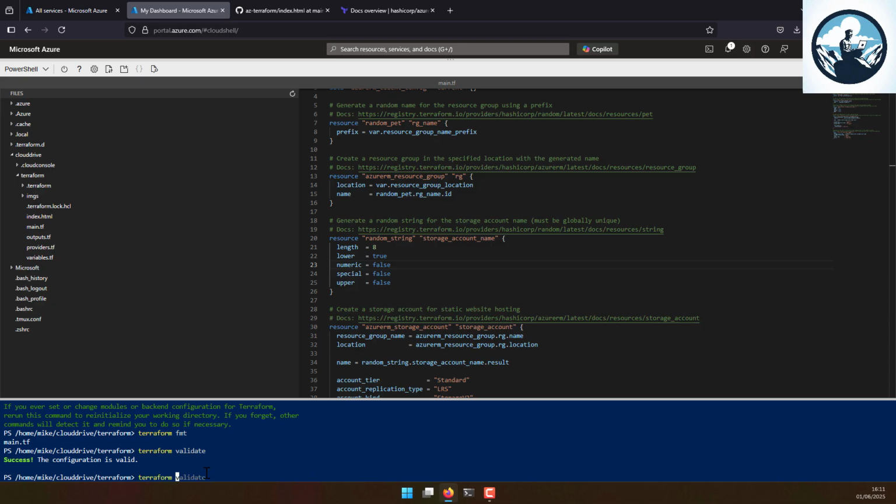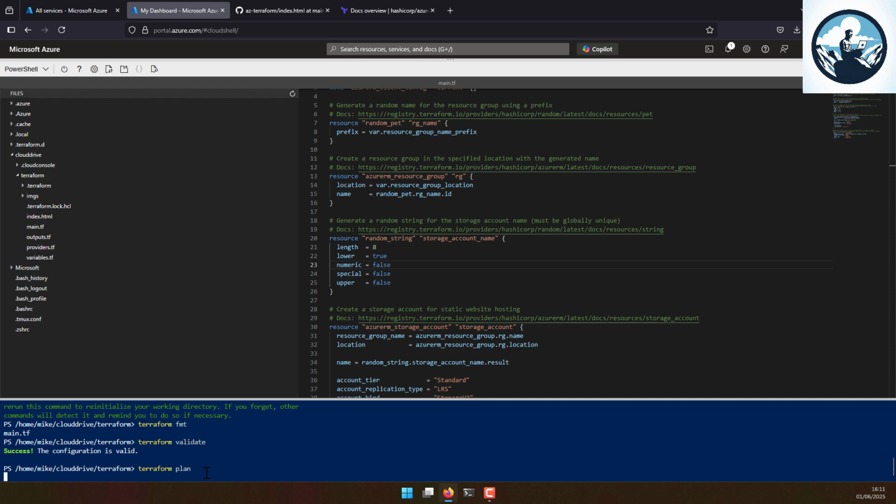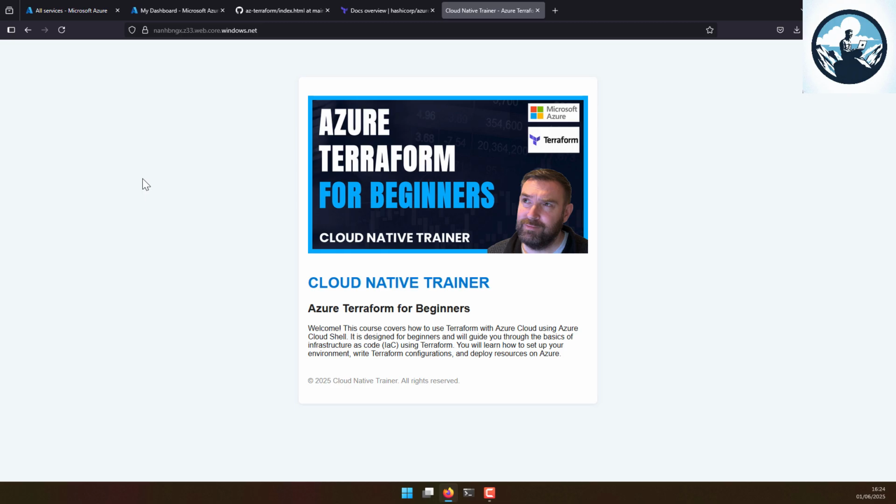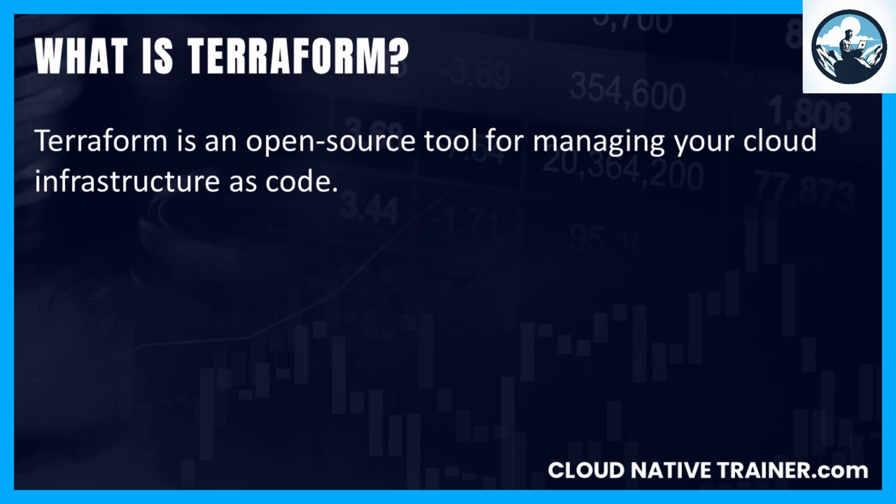Today we will cover what Terraform is and how to use it with Azure to deploy Azure resources. Specifically, we'll be using Azure Cloud Shell to write some Terraform and run it to create a simple static website hosted on Azure storage. So what is Terraform?